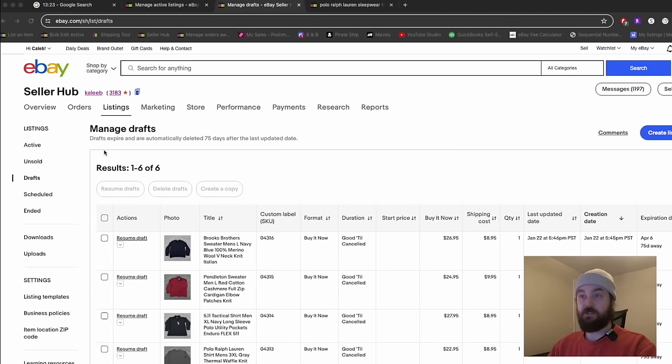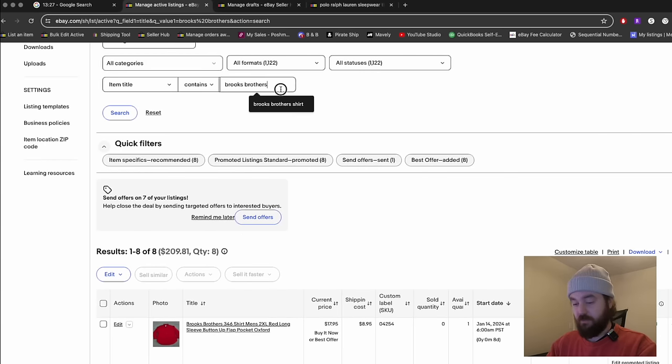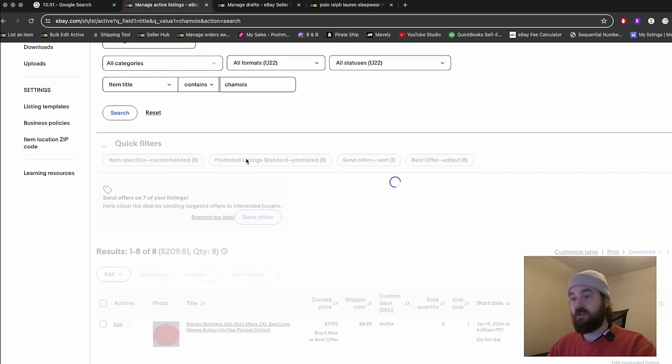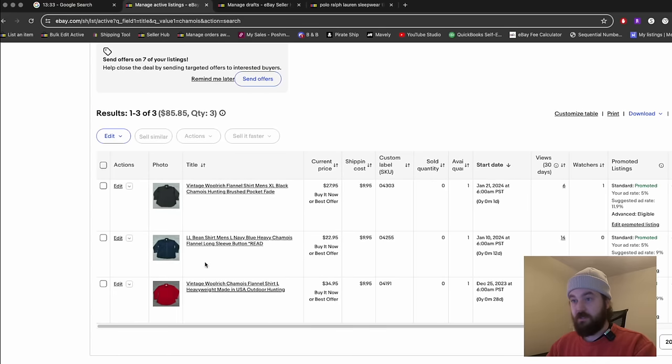All right, here we have a chamois flannel. So I know I have some of those, so I'm gonna come up to my own listing. So this is just my own active listings I'm searching. I'm searching chamois, or chamois.